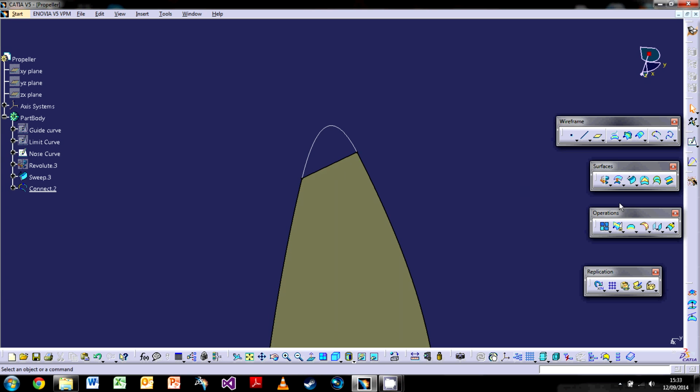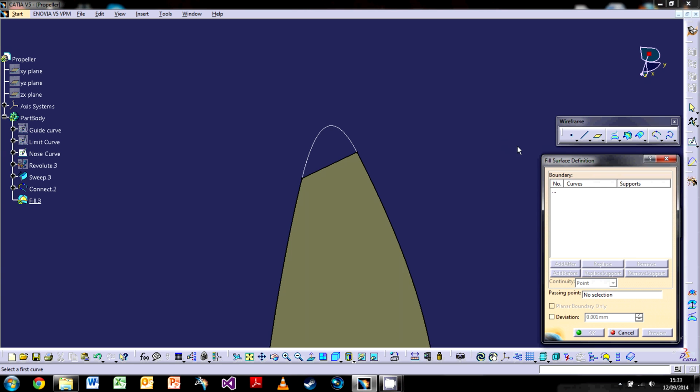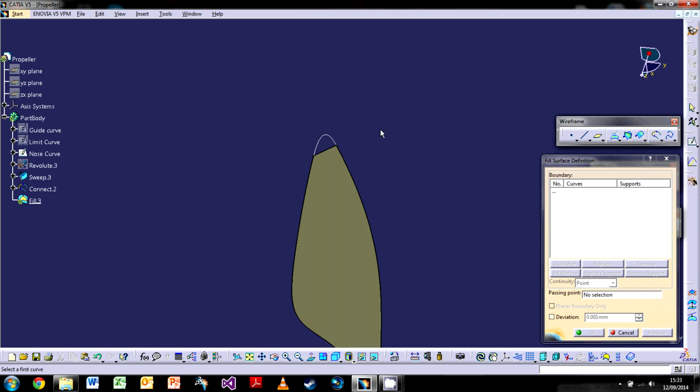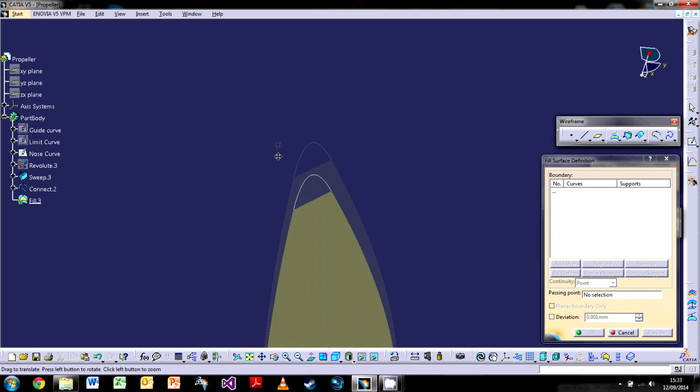So what I'm going to show you how to do is make that into a surface. Very, very simple. You use the fill feature. A fill surface definition allows you to select a series of boundaries to create a surface. So you'll see what I mean.